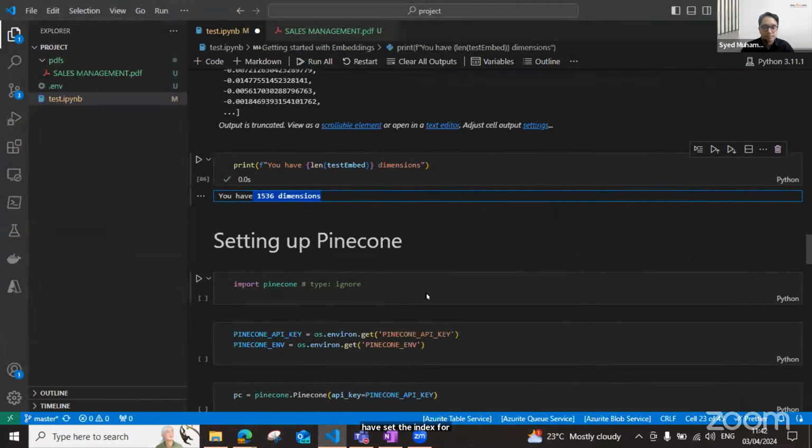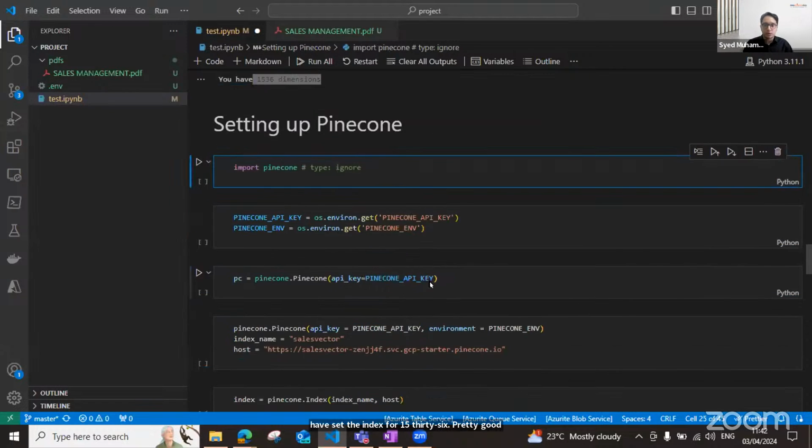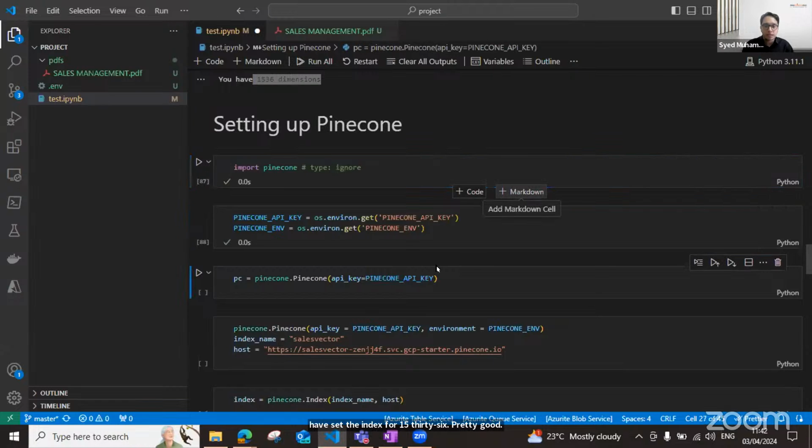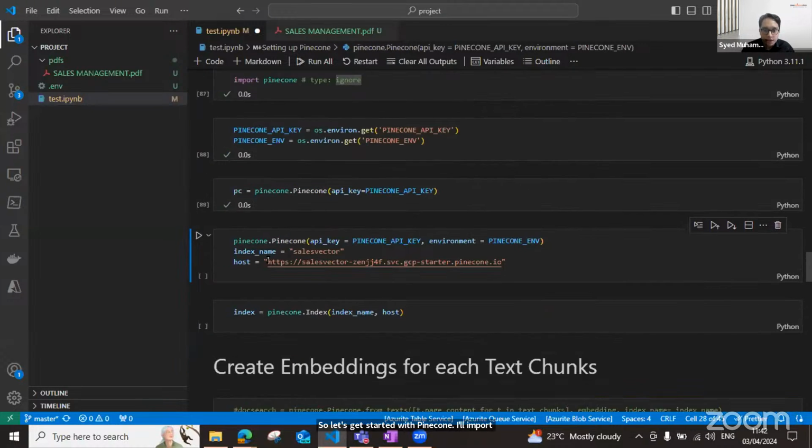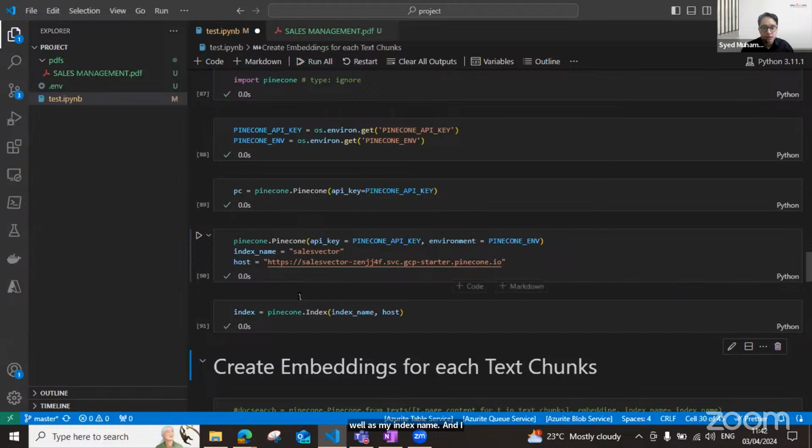Pretty cool. So let's get started with Pinecone. I'll import Pinecone, import my keys, and get started with the objects. I've added my host ID as well as my index name, and I will be initializing the index object.